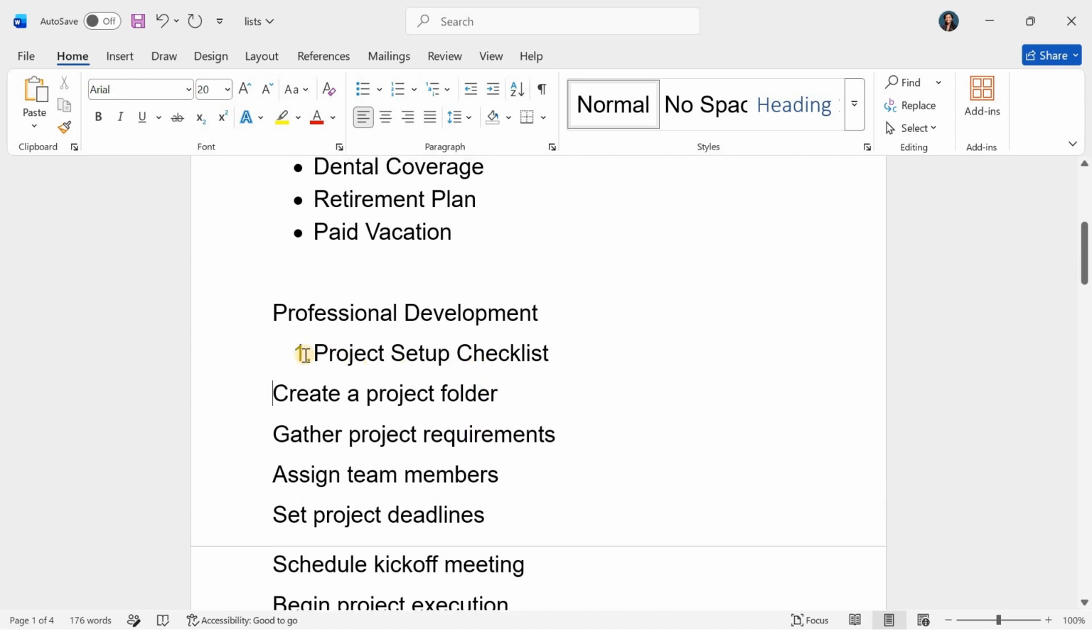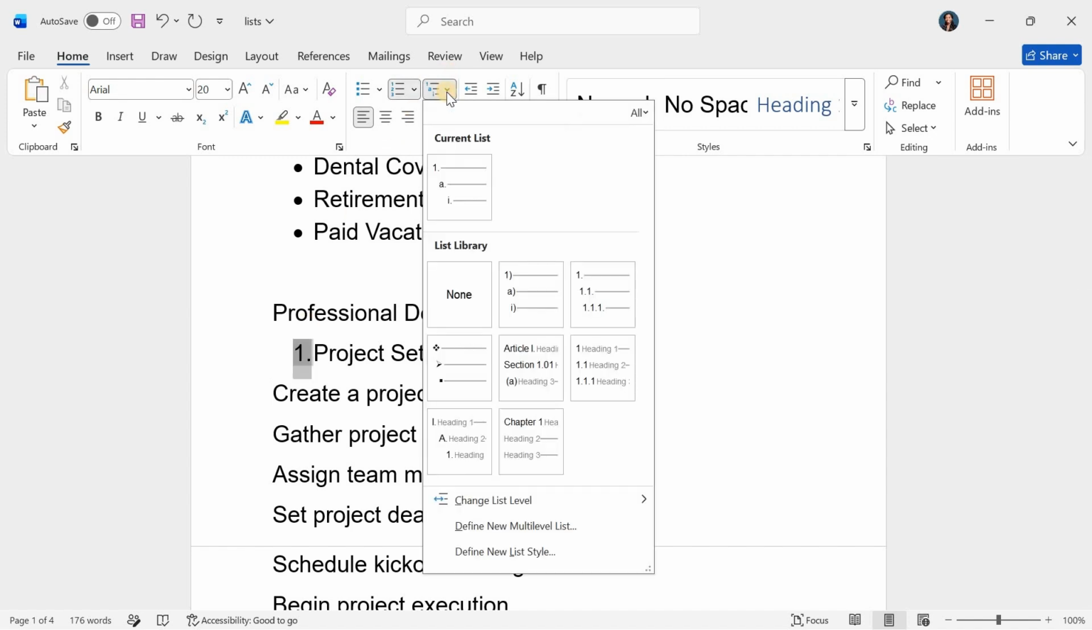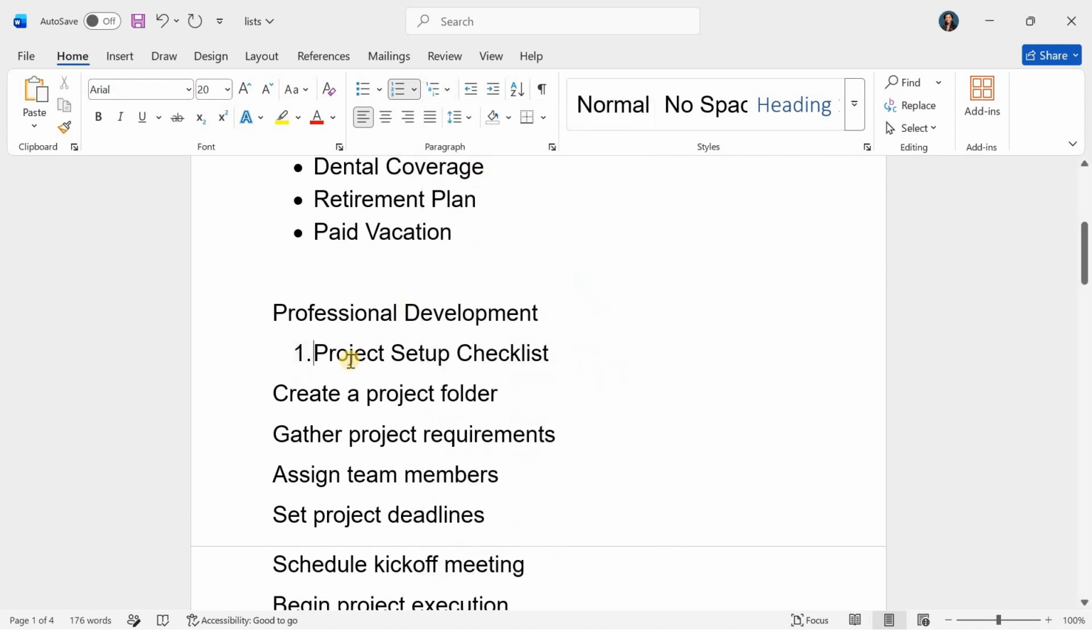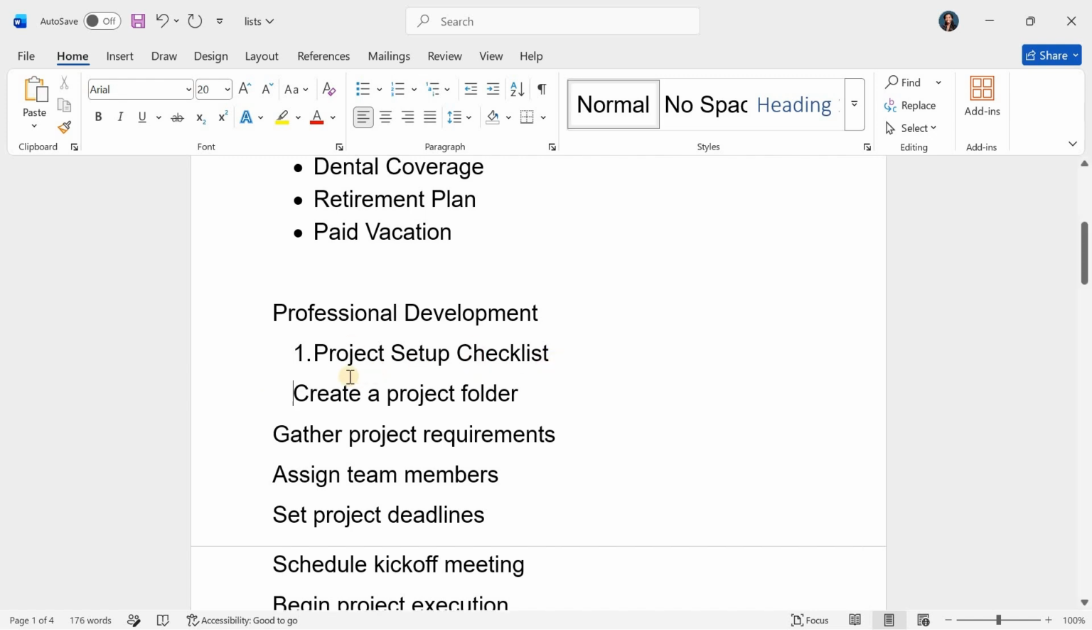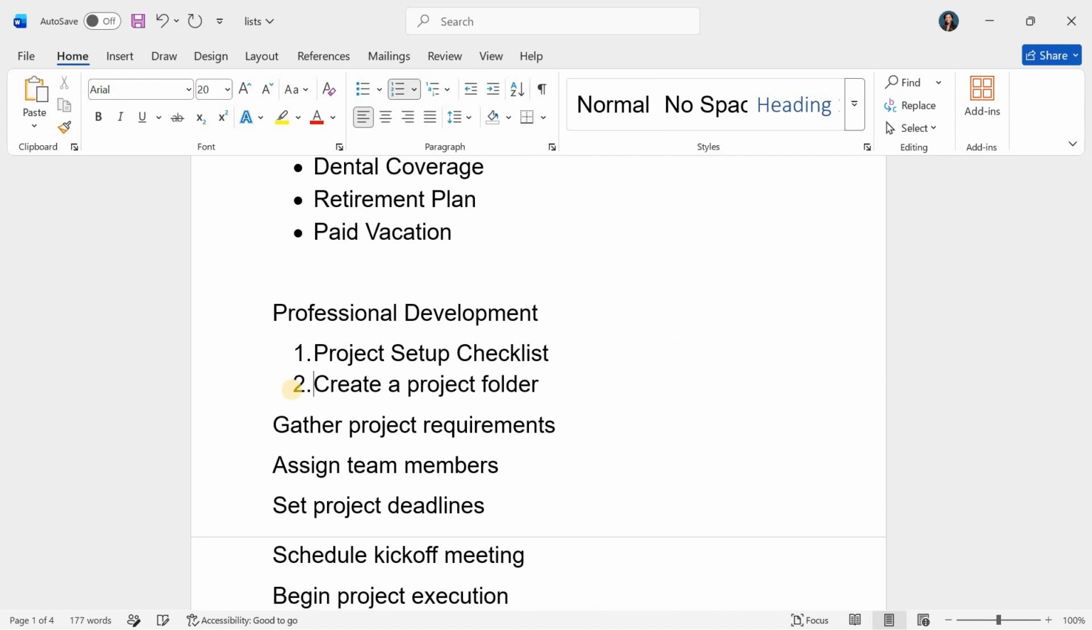So under the project setup, I can do this and I come here. This is what we call multi-level lists. So if I click this and I go back here and press enter, it's going to say 2. So now you have the project setup checklist. What we are going to do, we're going to click here and press enter. When we press enter, you're going to see that it is going to automatically make it a numbered list, but we want it to be a multi-level list. So I'm going to do that, A.